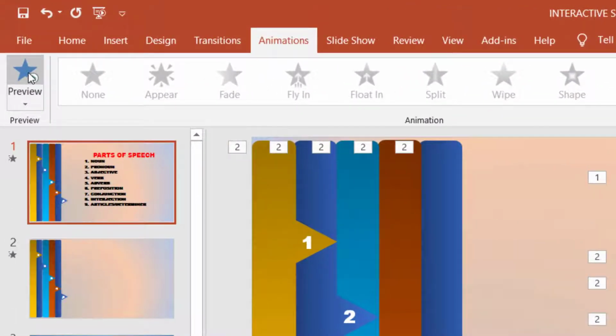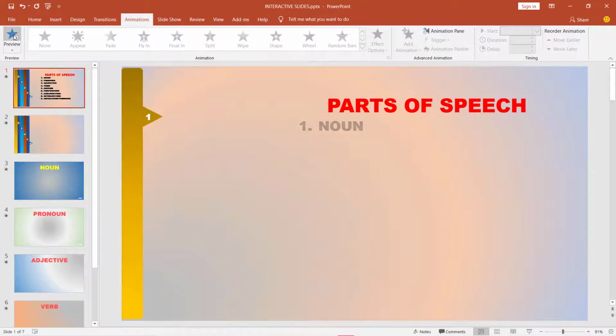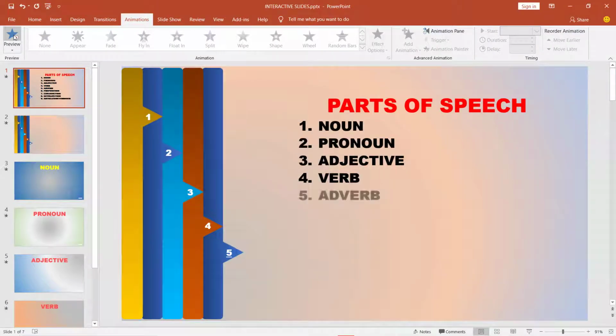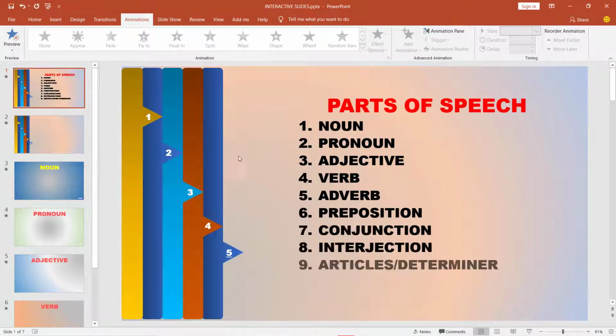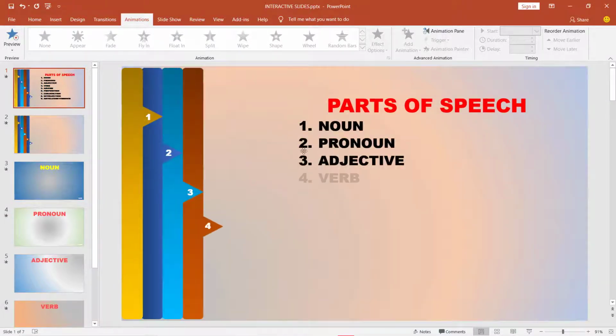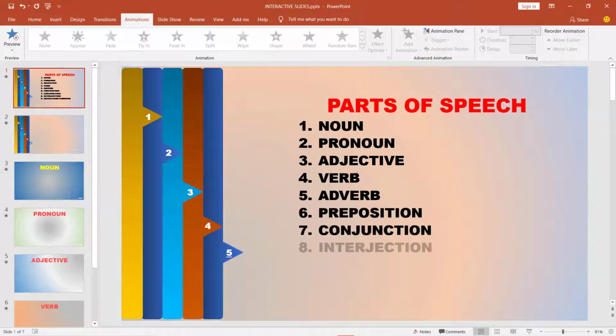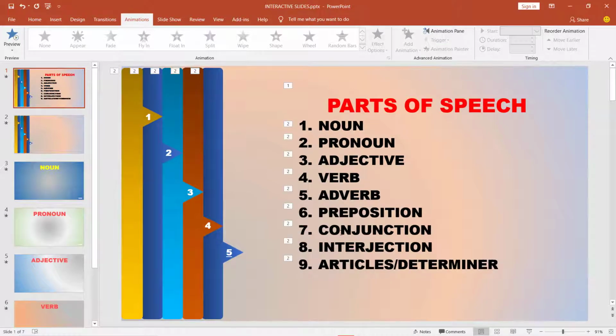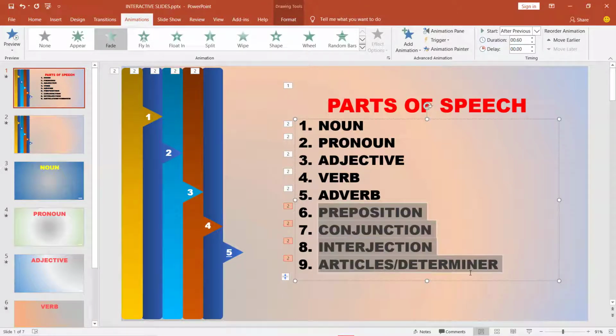Let's go to animation and preview what we have. Can you see? So with this first slide, let me do it again. You observe that immediately we have 1 and the corresponding number is coming up on the other side. However, I'm having number 1 to 5 here, and for the sake of this presentation, we are going to make use of 5 parts of speech, not the remaining ones. You can add those ones to your own presentation as you wish.